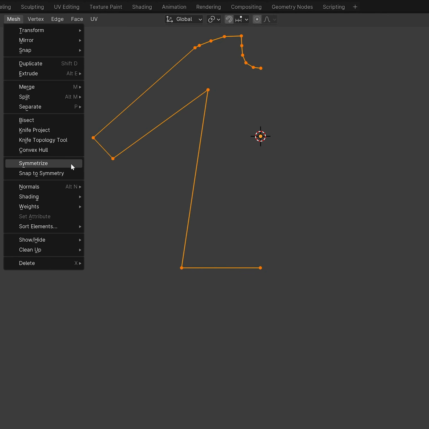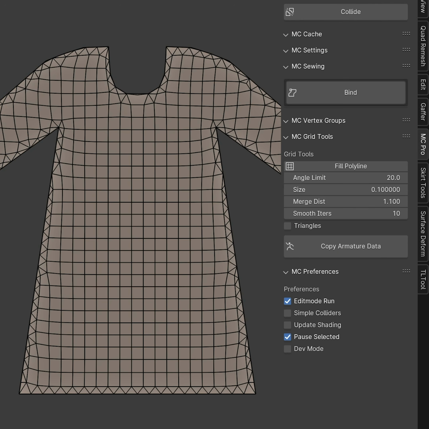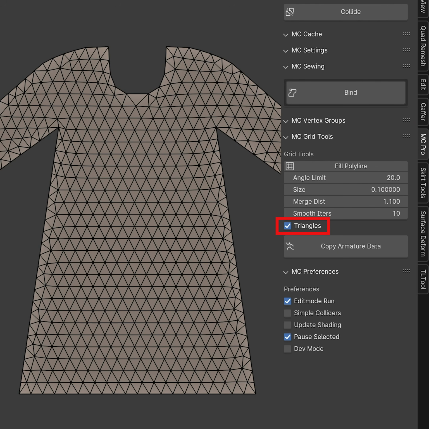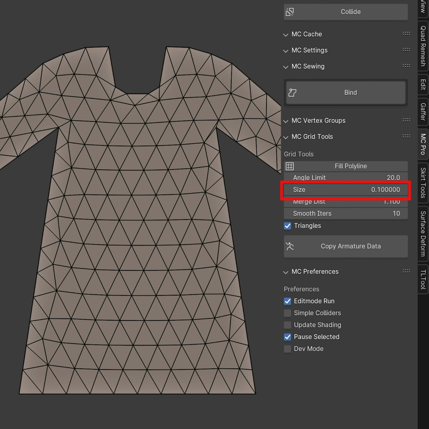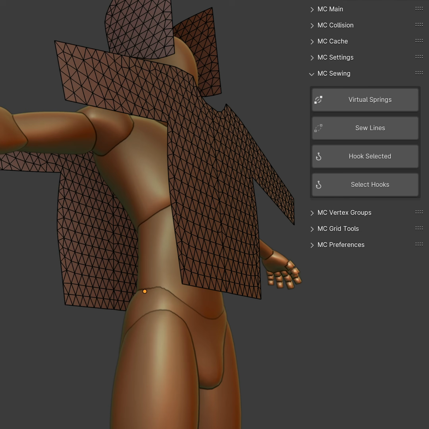Instead of tracing the whole pattern, you can trace one side and then use Symmetrize. The options include the choice between mostly quads or triangles. With the size value, you can adjust the size of the triangles.